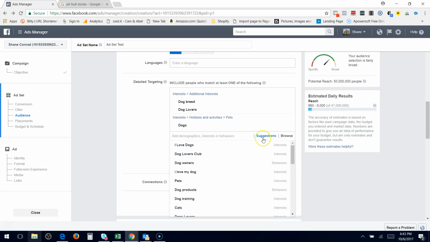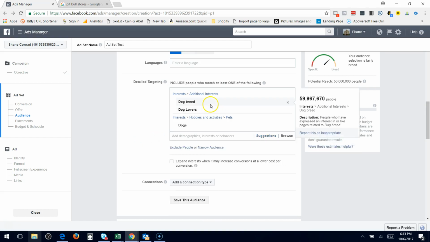And from here, I'm going to click on suggestions. You can always click on suggestions and see if there's anything else that you want to include. I don't encourage going crazy here. I would encourage you to keep it to a couple of interests. Now what we really want to do is start narrowing down.